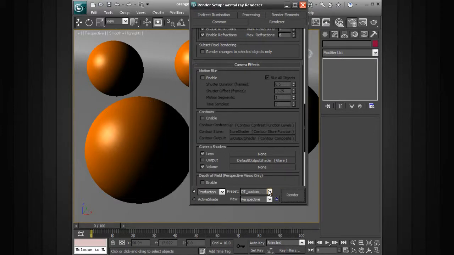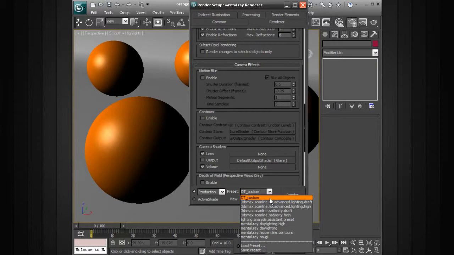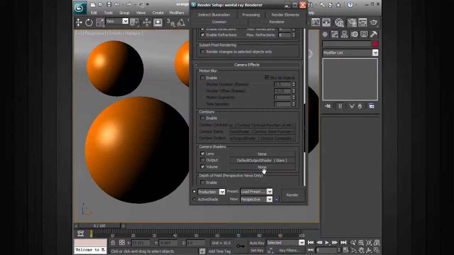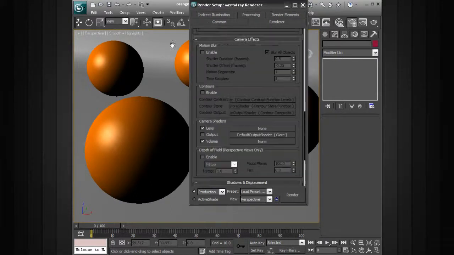And there we go. Now you'll notice within this pull-down menu, we have this new DT custom preset that's been added into this list. Because this saves out as a file, I can use this on any system that I want. I can sit down in front of another system, go to load preset, find the preset that I want, and with literally just a couple of clicks, all of my render settings have been set up just the way that I want.